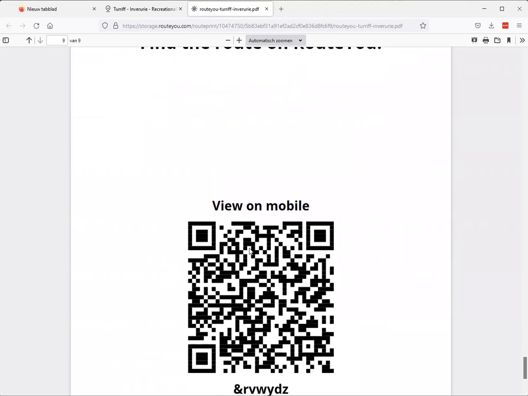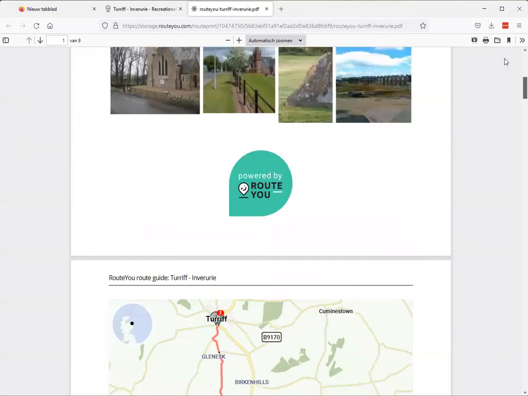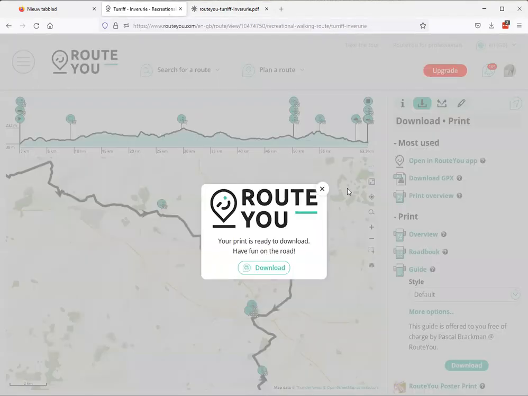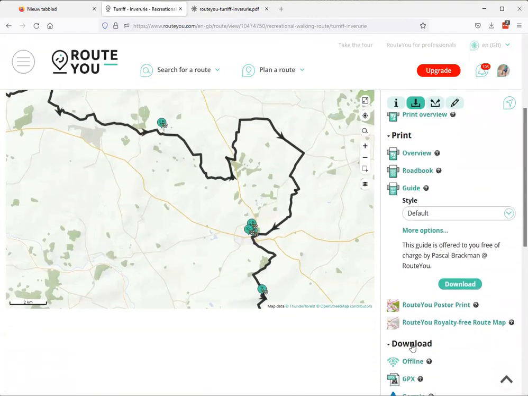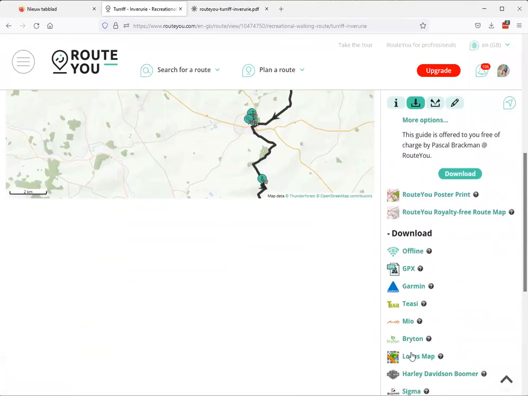And you can just scan it and go straight away to your smartphone to make the walk, or use the download for any of the GPS solutions. Have fun with it.